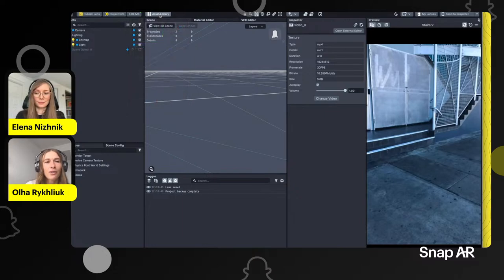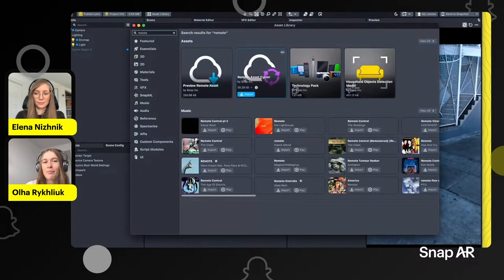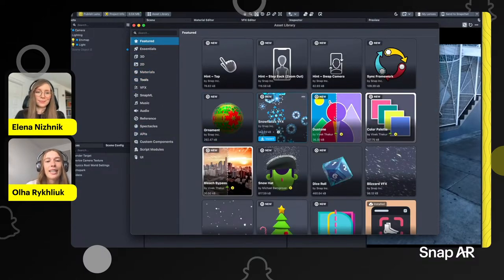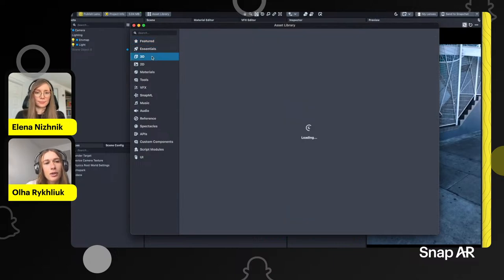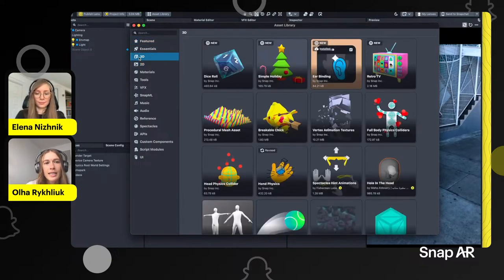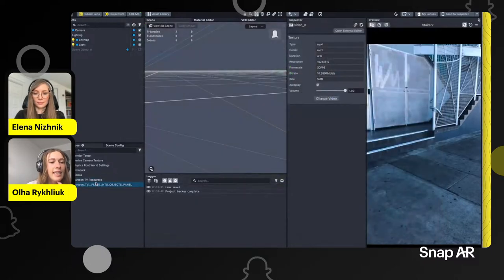Again, great source for scraping some stuff for your prototypes, because there are some nice assets even for your lenses. I'm going to go to the asset library and I'm going to go to the 3D section and grab this retro TV asset. As I click on it, the prefab is added to my resources panel.